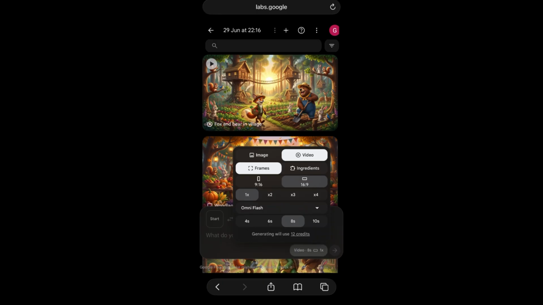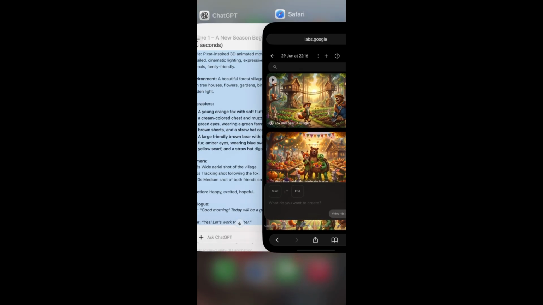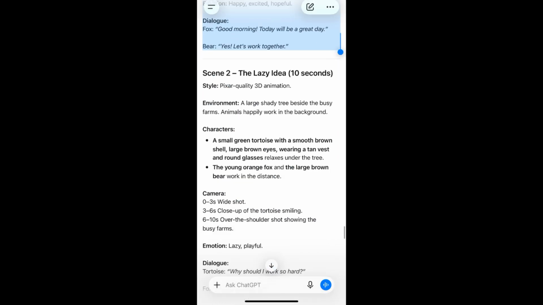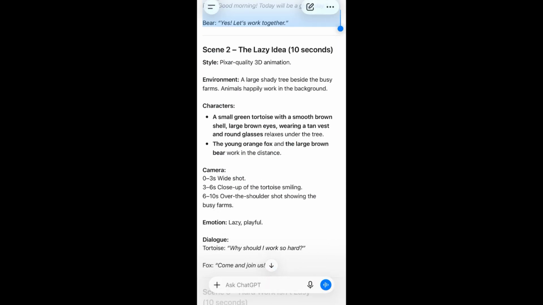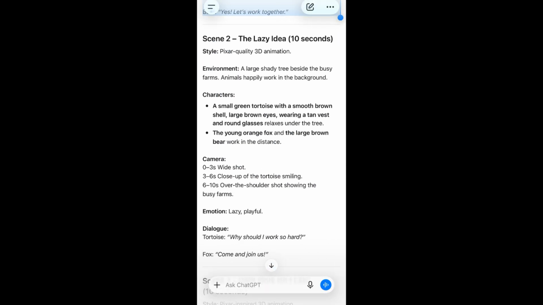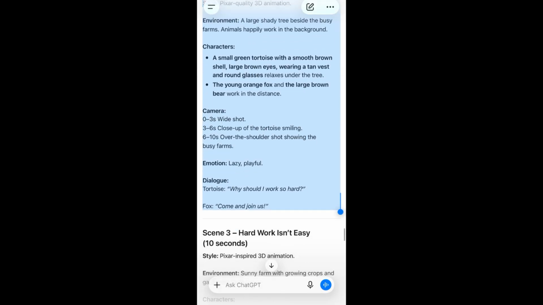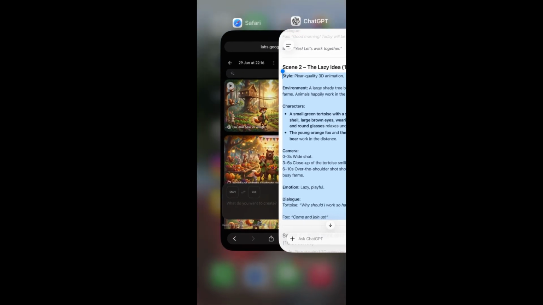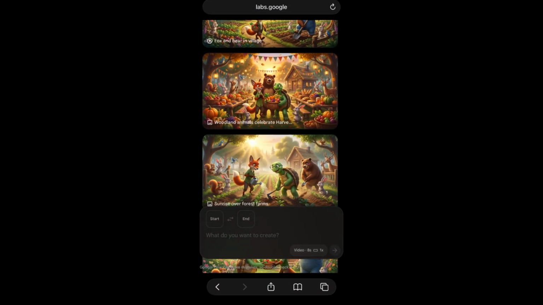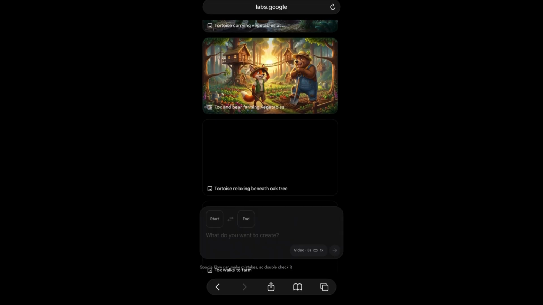Now if you see where they wrote video down, tap on it and make sure your setting is correct, your aspect ratio, AI model, everything. And you go back to ChatGPT to copy the dialogue for scene 2. Copy both the style, the environment, the character, the camera angles, the emotion and dialogue. Copy everything together because we want the perfect video. We want different camera angles. We want to feel the emotions in this story, okay? So you copy everything together.